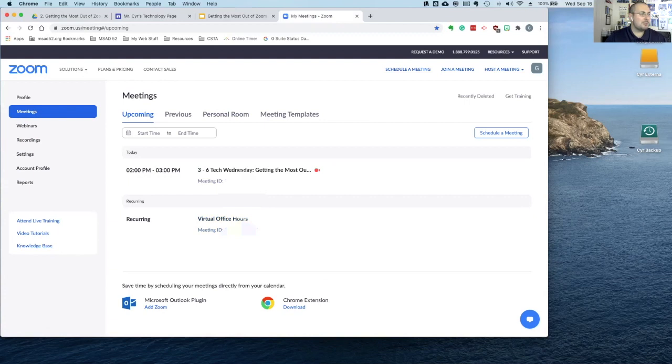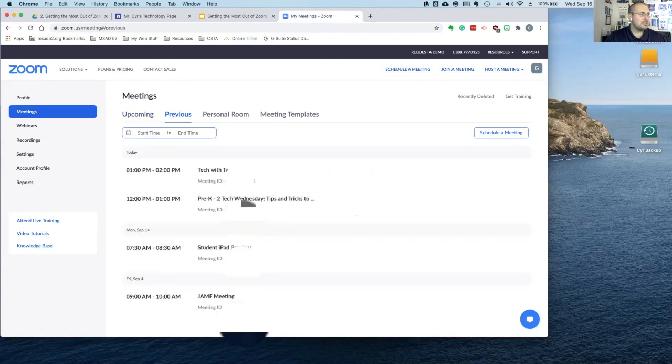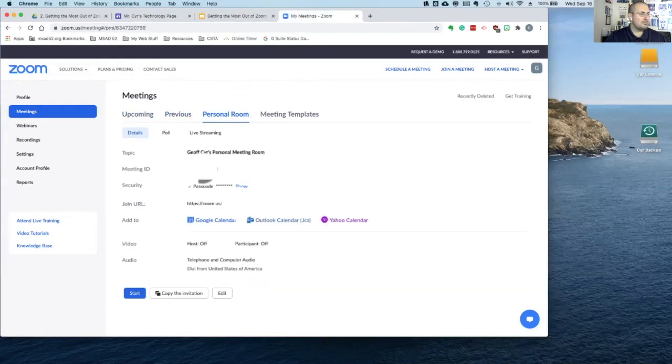So this list has been dwindling down as I've been getting through all the Zooms lately. This is usually where you would show up. You can see all of your upcoming meetings. You can also see all of your previous meetings, and then there's your personal room.